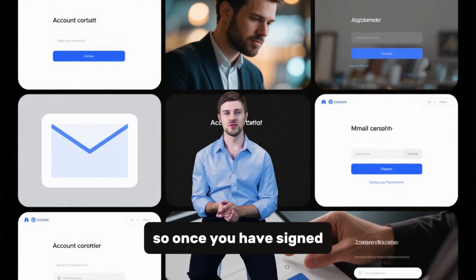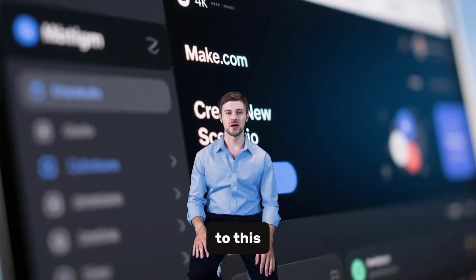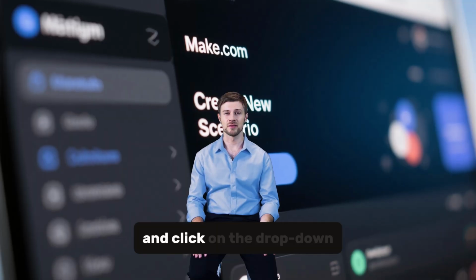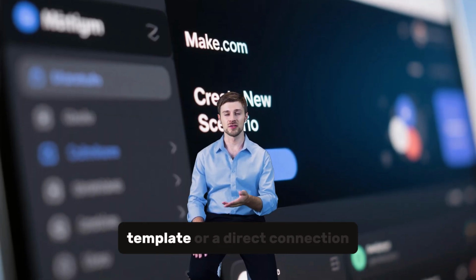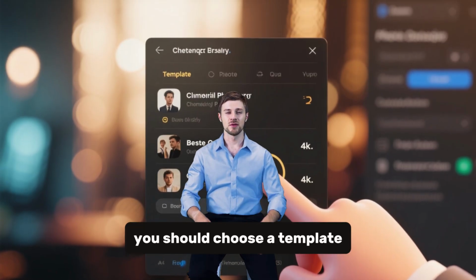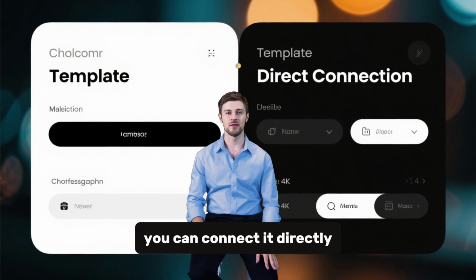Okay, so once you have signed up for your account, you should be greeted with a dashboard that looks similar to this. And your first step would be to come up here to where it says Create a New Scenario, and click on the drop-down menu to choose between a template or a direct connection. If you're following along with me, you should choose a template. But if you already have your own product or Shopify store, you can connect it directly to Make.com.